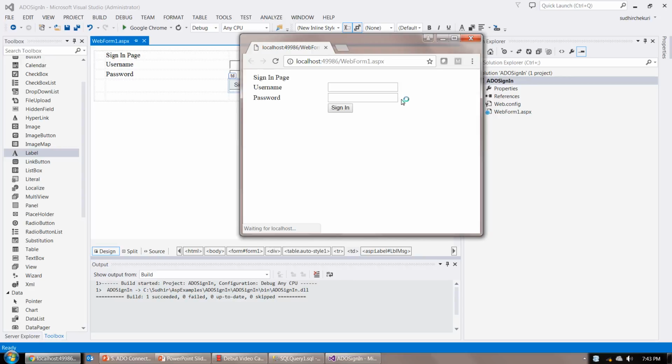You can see form1.aspx is loaded with 2 fields, username and password, and it has a button called sign in. So some username and password will be entered here, and we're going to click on sign in. If they are correct, it has to go to the next page. If they are invalid, it has to display a message here. For that we have to write an ADO.NET code.